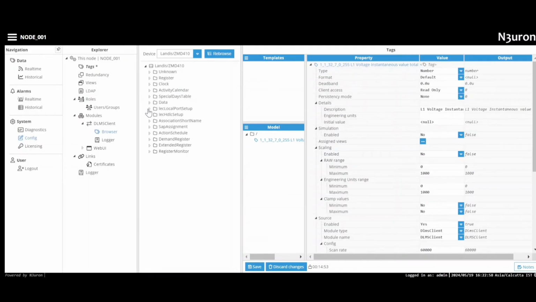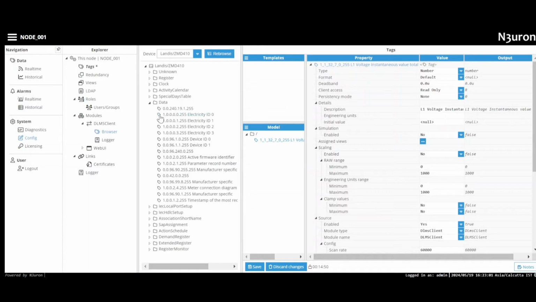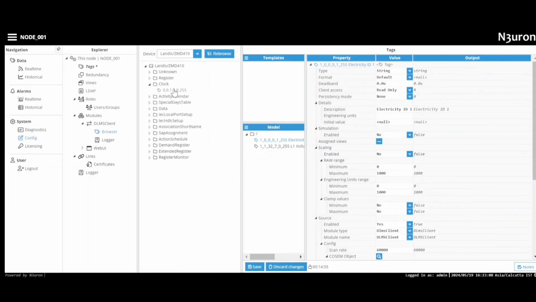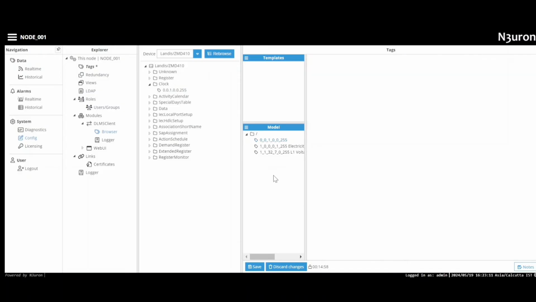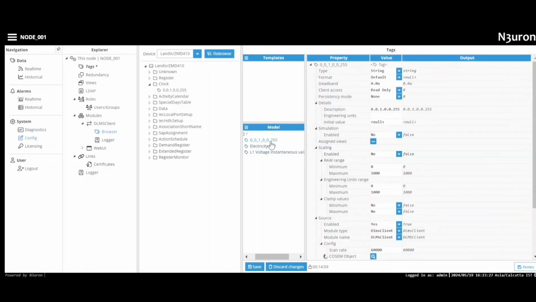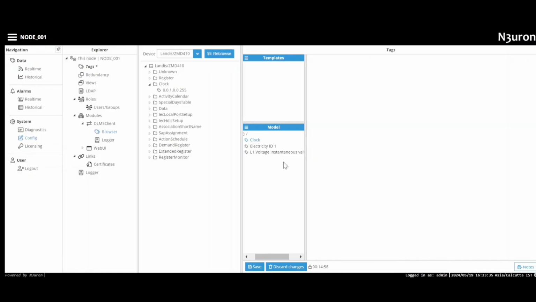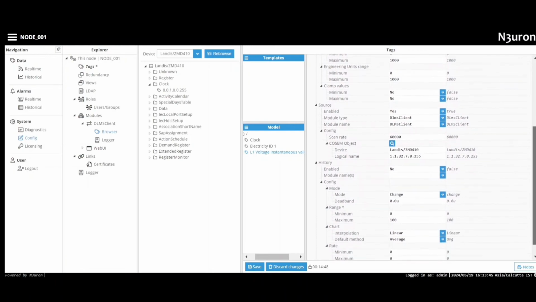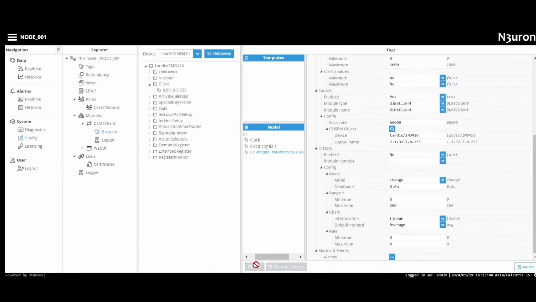Next we can go to data. We can take the electricity ID 1 and drag and drop. After that we can go to clock and pick the clock. Now I'll try to rename these values. So if you go to this instantaneous value, you should be able to see everything has been already filled and you don't have to modify as of now anything, and click on save.